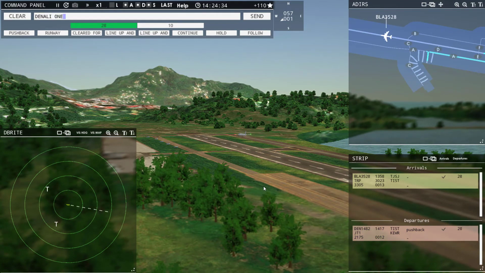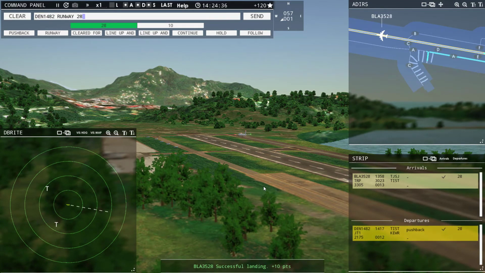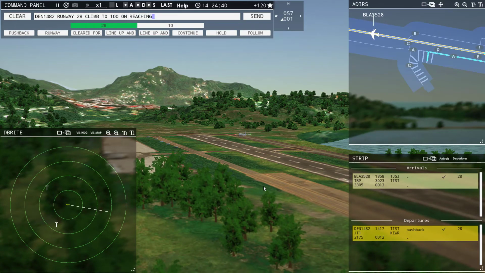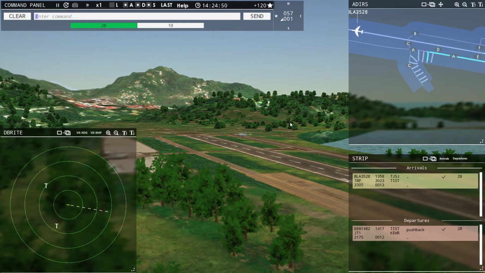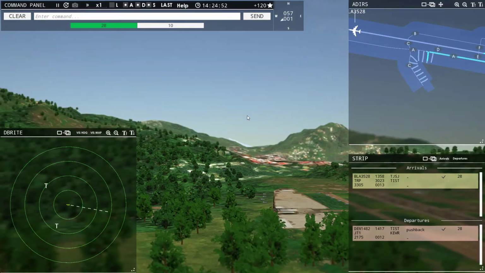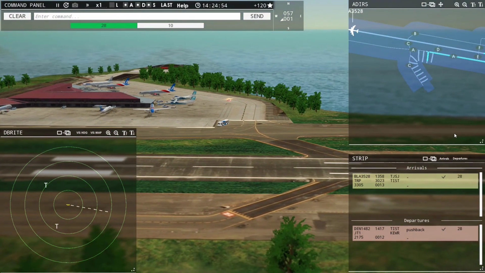Denali 1482, runway 28, climb to 100 upon reaching contact departure, cleared for takeoff. Runway 28 climb to 100 on reaching contact departure cleared for takeoff Denali 1482. Okay, we're in good shape here.